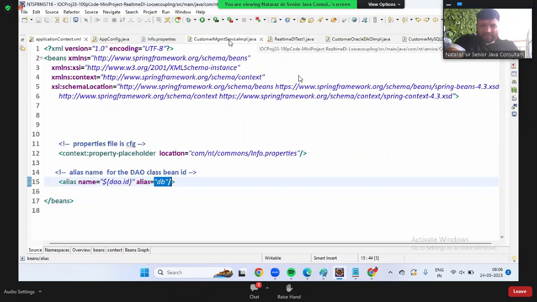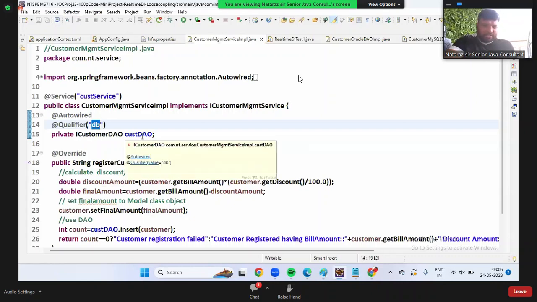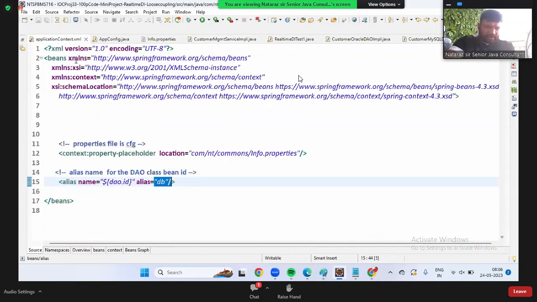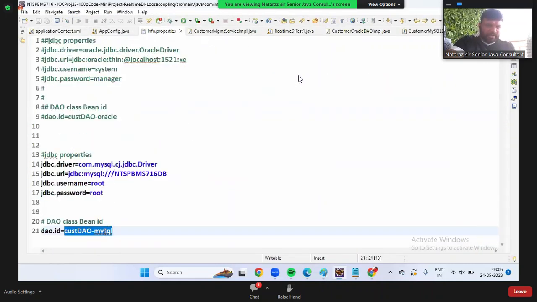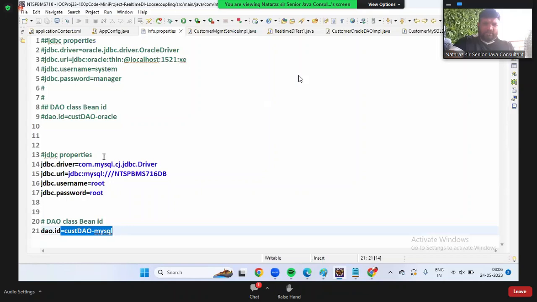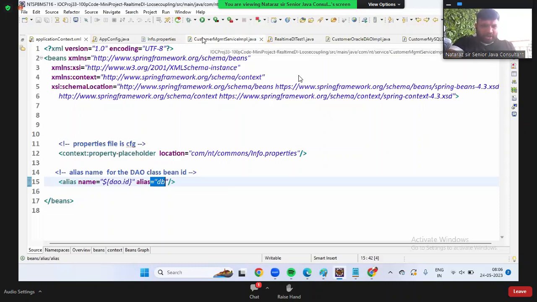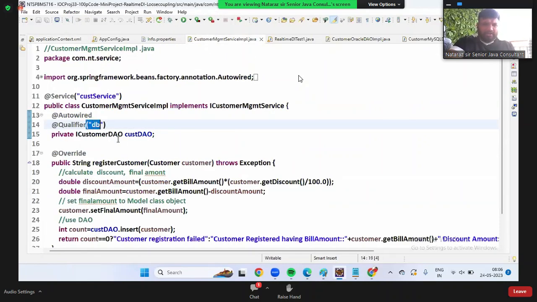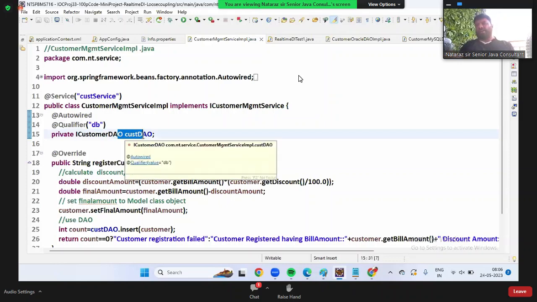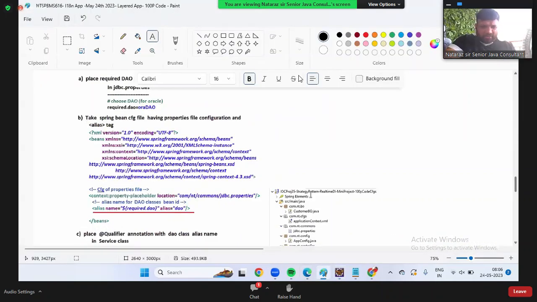That fixed bean ID we are highlighting here now, boss. Now that means in this DAO, what is injected? MySQL DAO is injected. For example, if I go to info.properties and pass the Oracle-related ID, then DB is the alias name. When I mention DB in the qualifier annotation, the relevant bean will be injected or not. So we are trying for 100% loose coupling, right, guys?